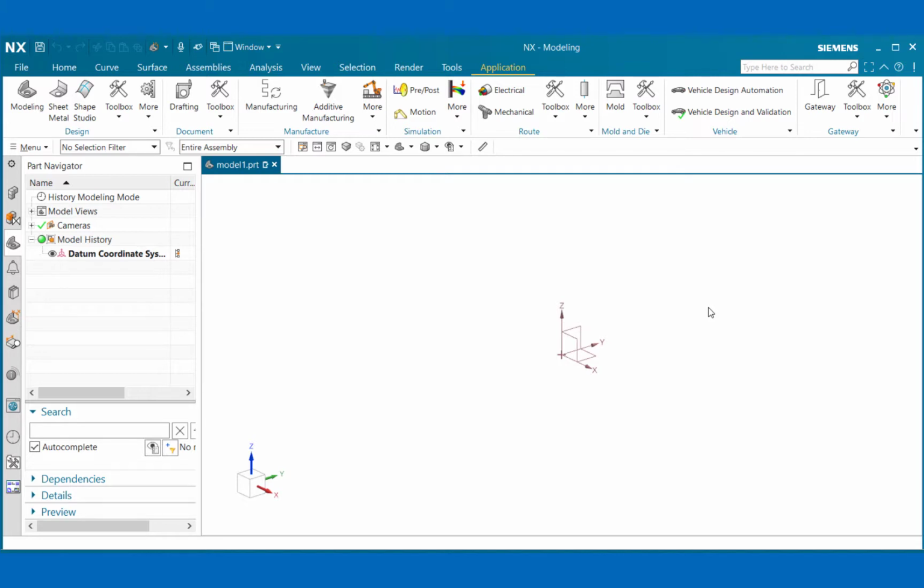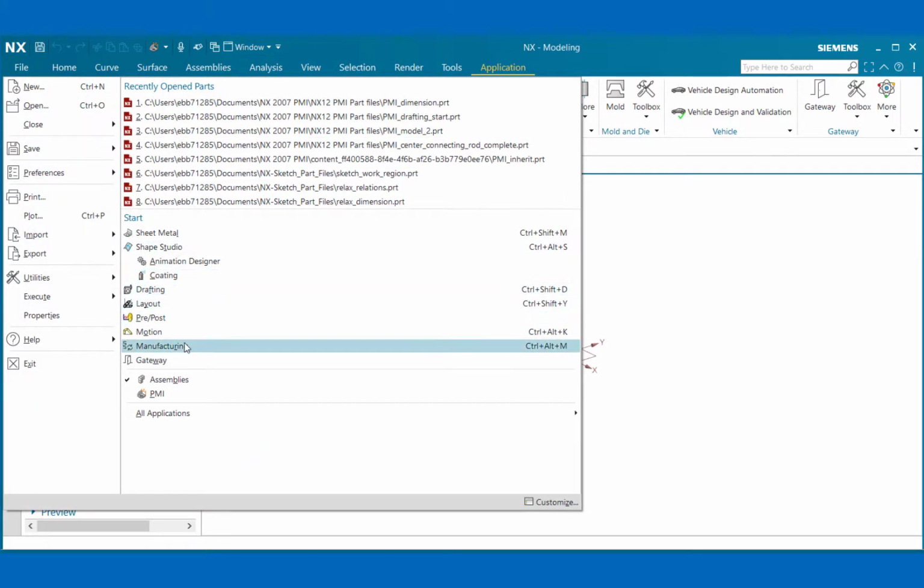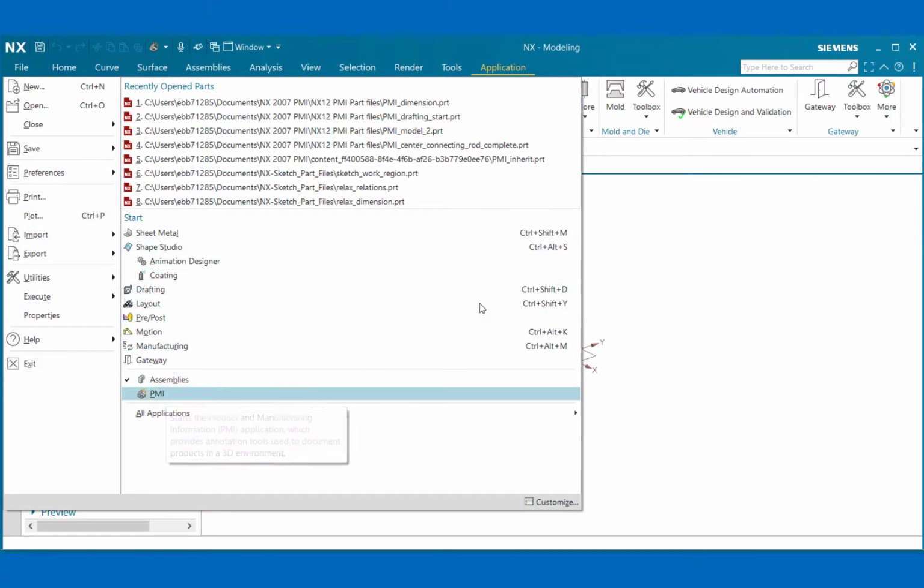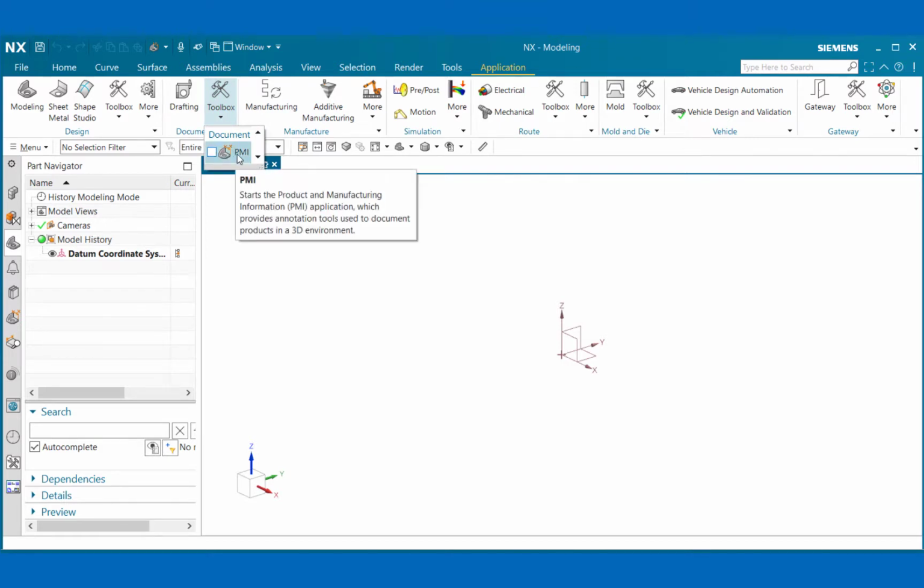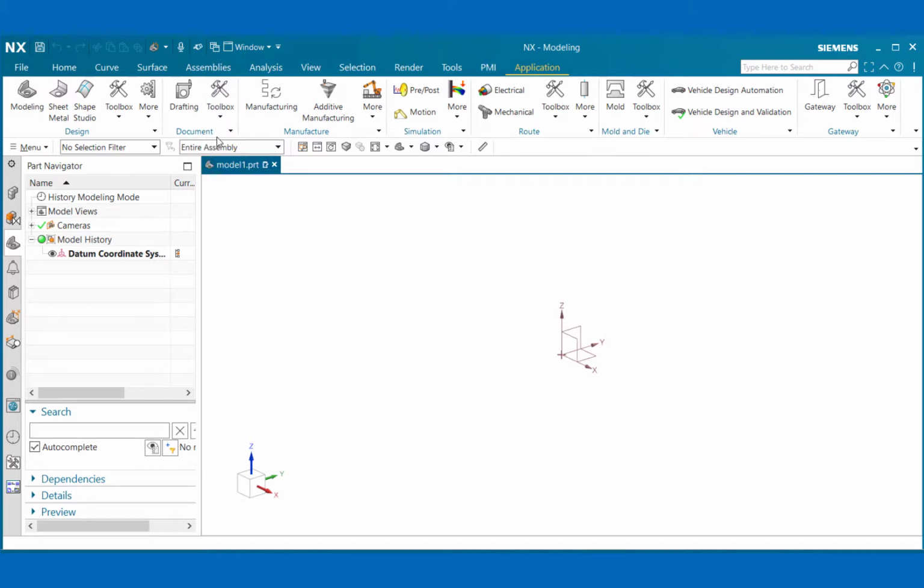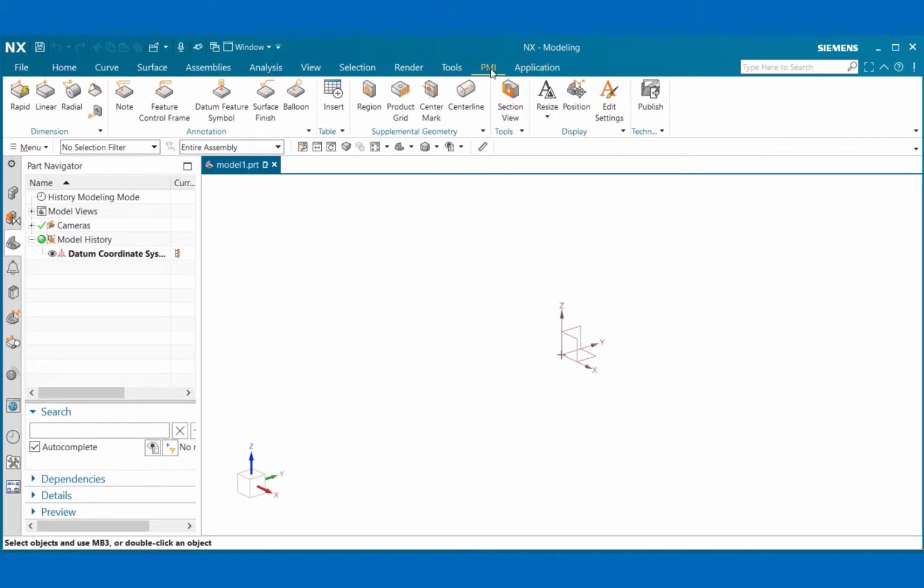Now, before we begin, the PMI application must be active to access the tools and commands that we're going to use. So to do that, there's a couple ways of activating this application. One is to select the File tab, and if you come down here, you'll see we have PMI. The other is to go to the Application tab at the top, and if we come over to the Document group and select Toolbox, in the drop down we'll see that we have PMI. You can place a check within the box to activate it, and notice we now have a PMI tab up at the top.